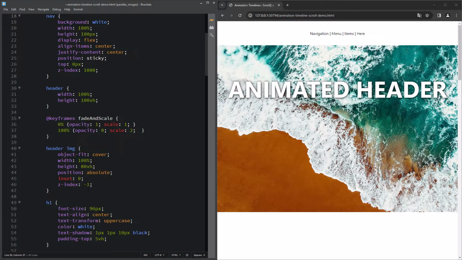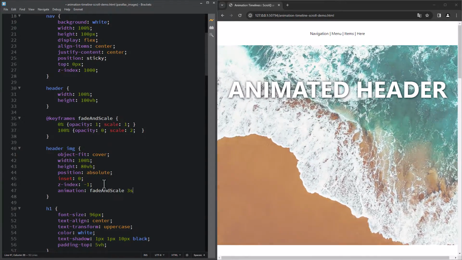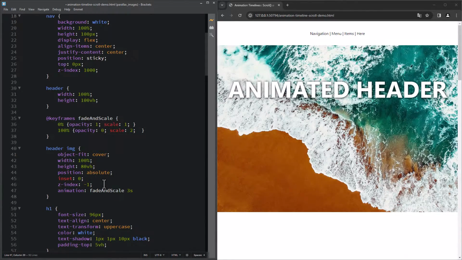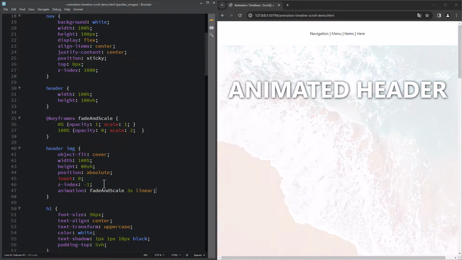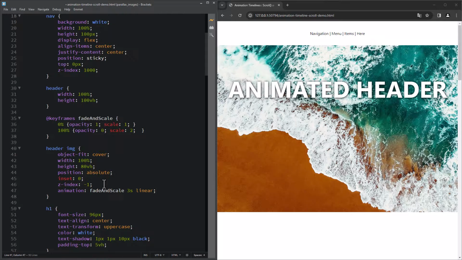So on that header image, what we could do is add in our animation. So I'm going to say animation. We wanted the fade and scale animation. And if we were doing this traditionally, we'd give this an amount of time. So it takes 3 seconds to fade and scale. And you can see that happening here, with 3 seconds. And however we do it, if we wanted a linear animation or an ease animation, we could see that that would fade and scale. And you typically want linear when you're having this timeline based.